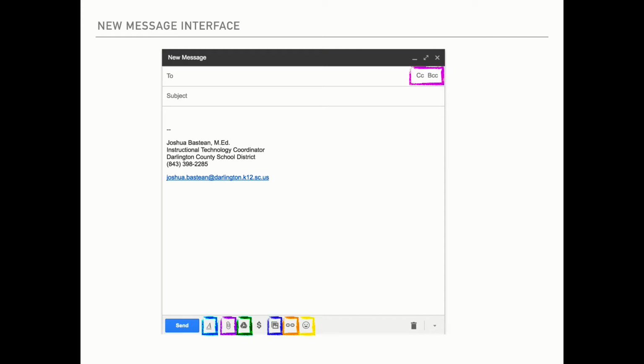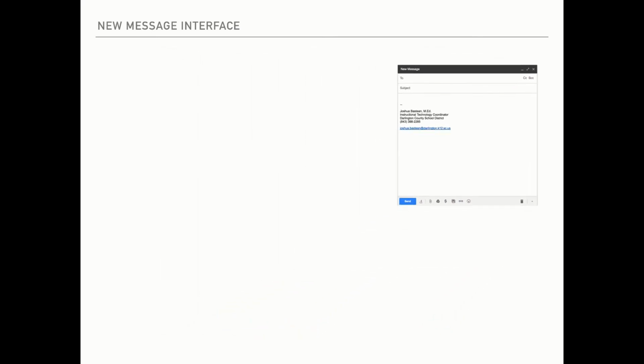You've got all this different stuff. And you'll notice one of them, that $ one, we don't want to use that. We'll talk about why in a second. So your CC and your BCC, it simply adds those fields to the menu. So if you want to CC somebody or BCC somebody, you just click that button and it'll give you the option to do that.